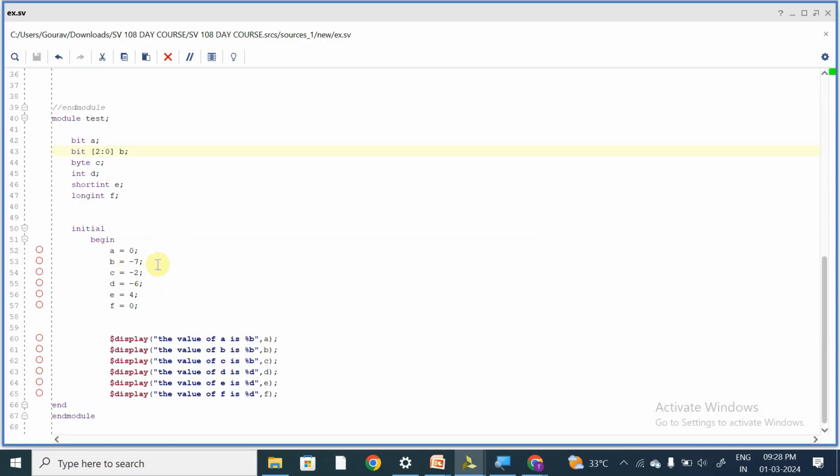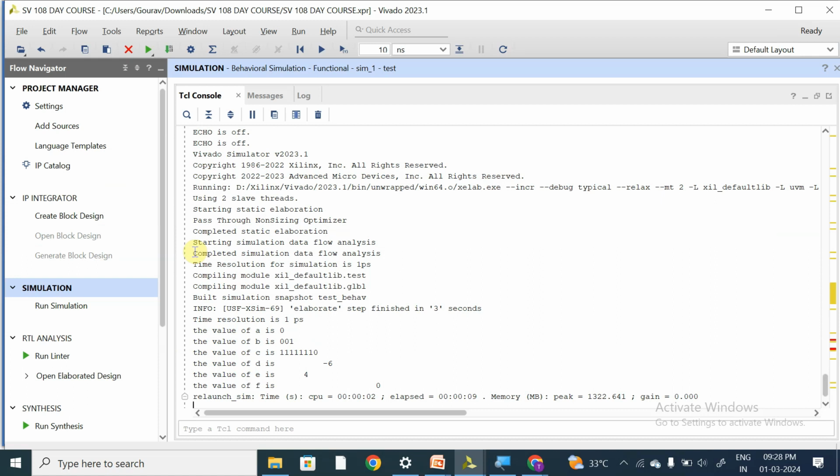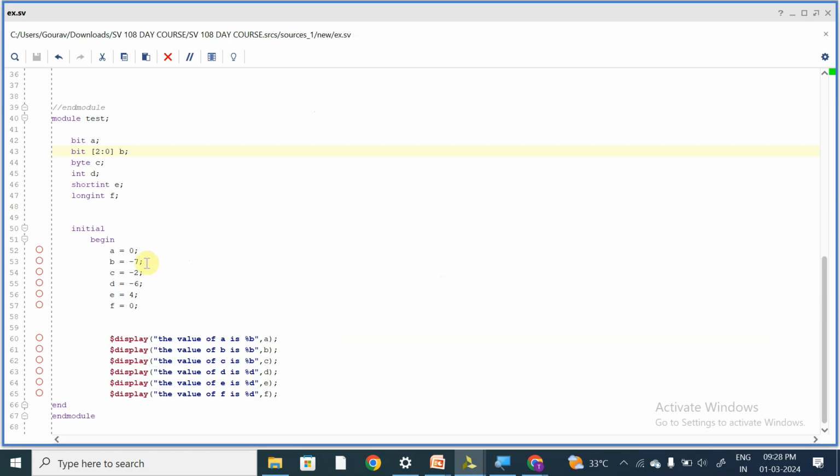I'm storing B is equal to -7, but I am getting B as 001. So can anyone try to find out why we are getting this? The answer should be B is equal to 111, right? Why are we getting 001? Anyone? We have already discussed that bit is unsigned, so it cannot store negative values.